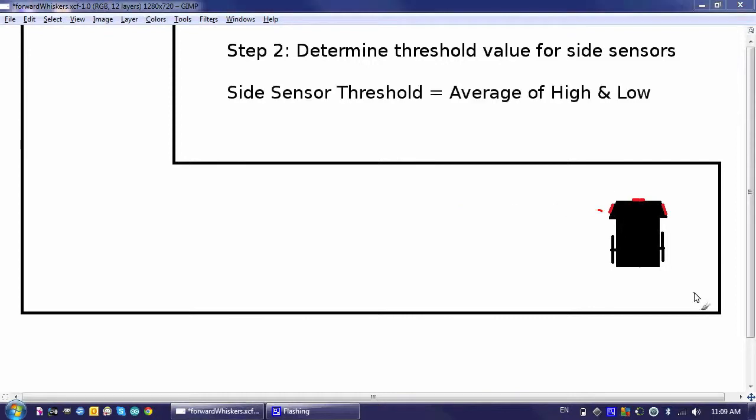So the low value here is the ambient light, and the high value is actually going to be the value we already recorded, that target value. That's when a wall is present. And if I average these two values, I come up with the threshold value for the side sensor, so that I can say if it's above it, it's probably high, it's probably a wall. If it's below the threshold, it's probably low. It's probably looking into an empty corridor.